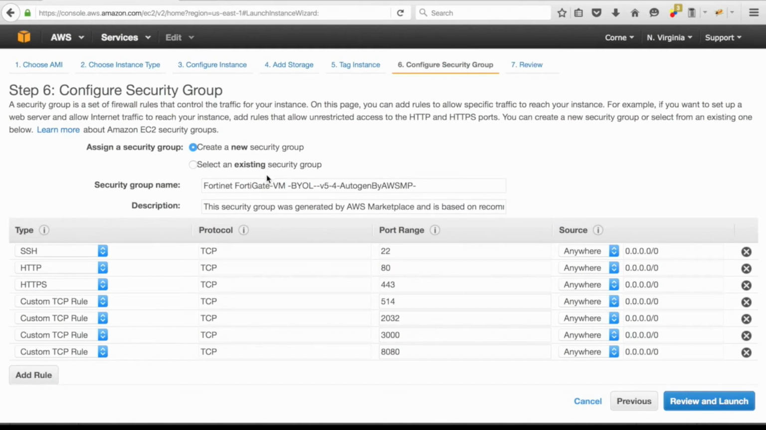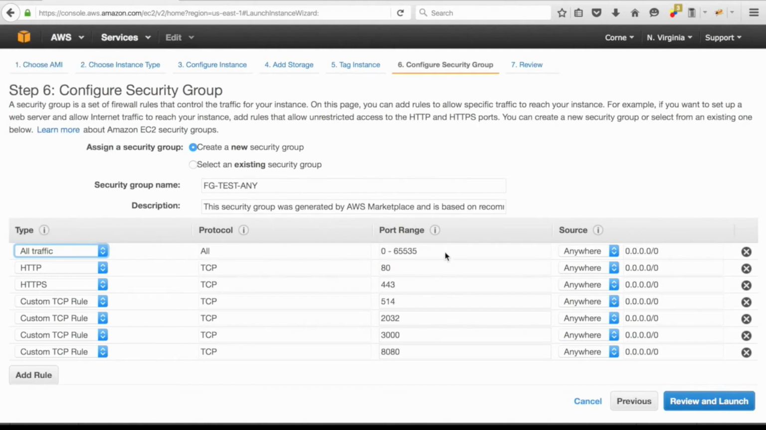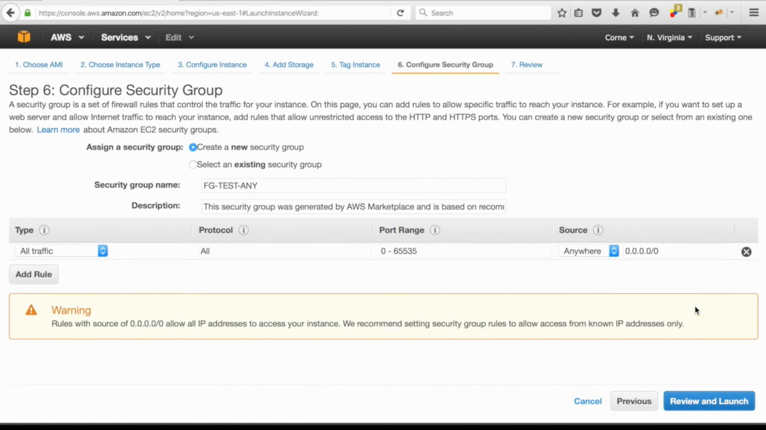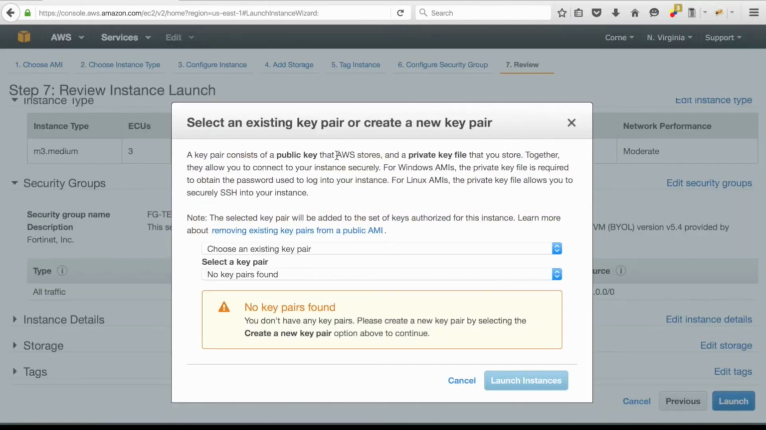The next thing is the security groups. It is good to have it in place. For the purpose of testing, we're just going to create a new one and say FortiGate test any, and we're just going to allow all traffic. Again, in your production environment, you might want to limit it and only allow the correct traffic to go to your device. Review and launch, and we'll go on to the next step.